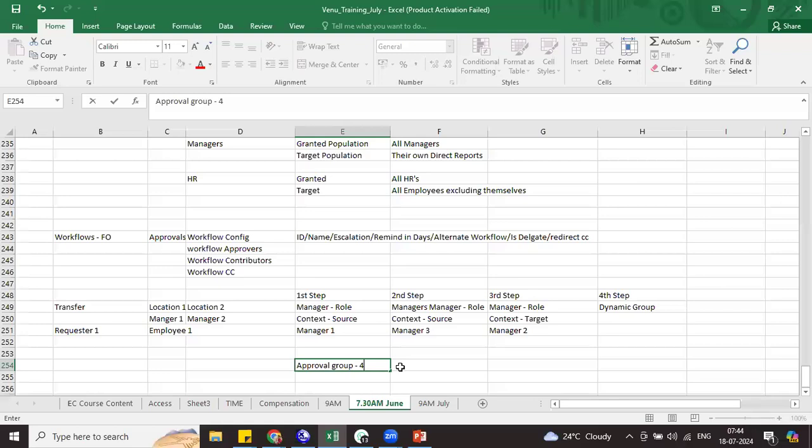Anybody can approve. Either 1, 2, 3, or 4 can approve. And if one of them approves, let's say 3 has seen the request and then 3 has approved it, the particular step gets approved. All the 4 don't have to approve. Only one of them can approve. 1 or 2 or 3 or 4. If it is approved, then it will be moved to the next level automatically. Okay. So that's dynamic group.